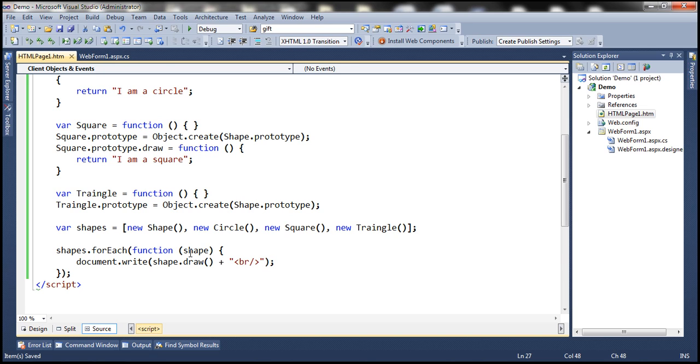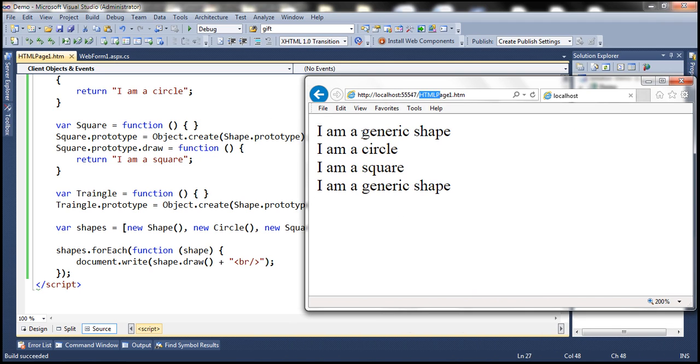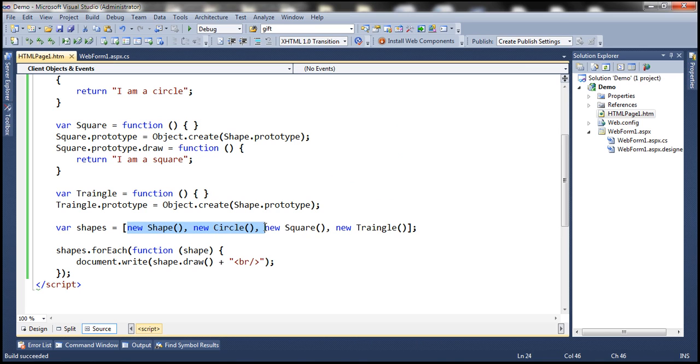Alright, so with all these changes, let's go ahead and run this now. So look at this, we are on HTML page 1.htm. It says I am a generic shape, I am a circle, I am a square, and again I am a generic shape. So basically we have these four objects within this array.